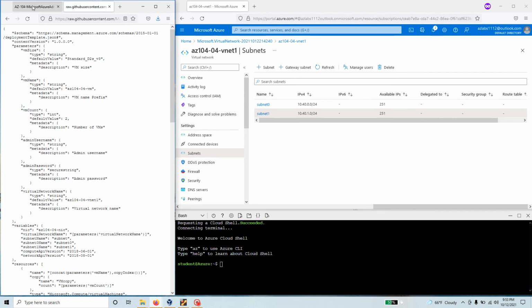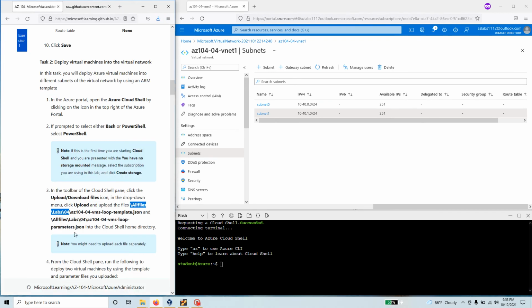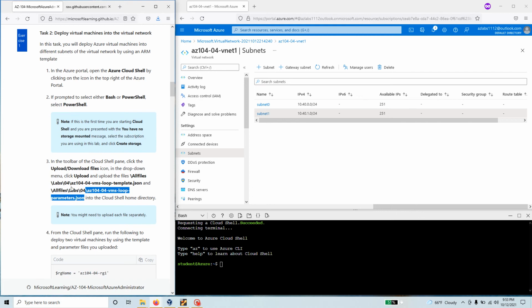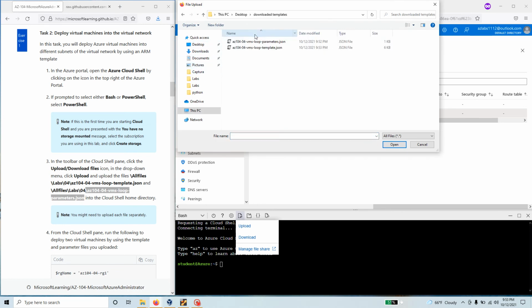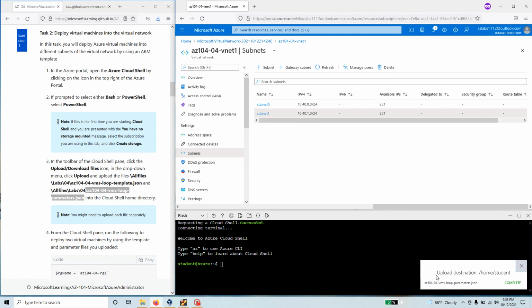So now what we really need is to upload those two files. Typically you will see a template file and a parameter file. The parameters will be passed to the template. We need to upload that to the Cloud Shell. To do that, you need to click on this button, say upload, and then go to your desktop and downloaded templates. Over here, you're going to select both of them and hit open. It says upload destination, it's complete.